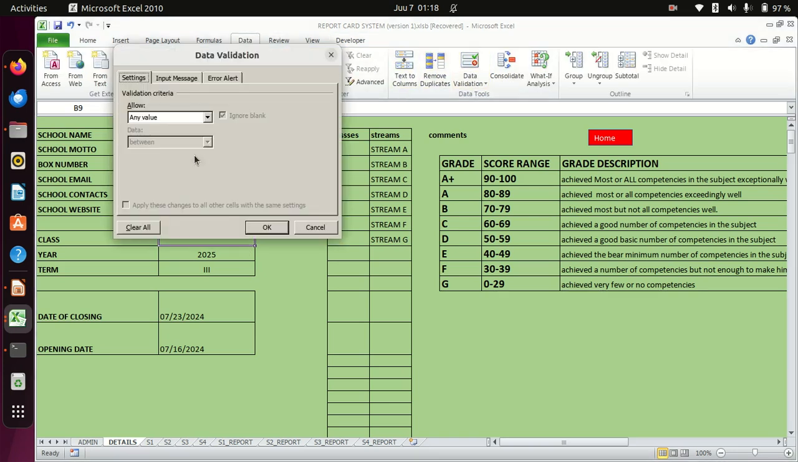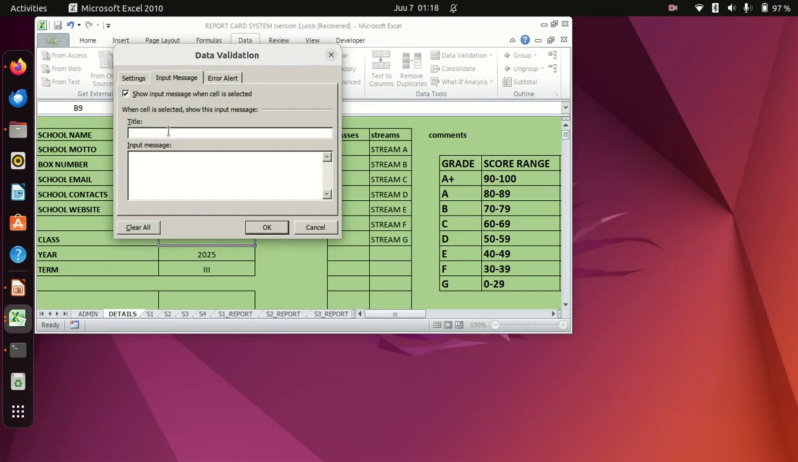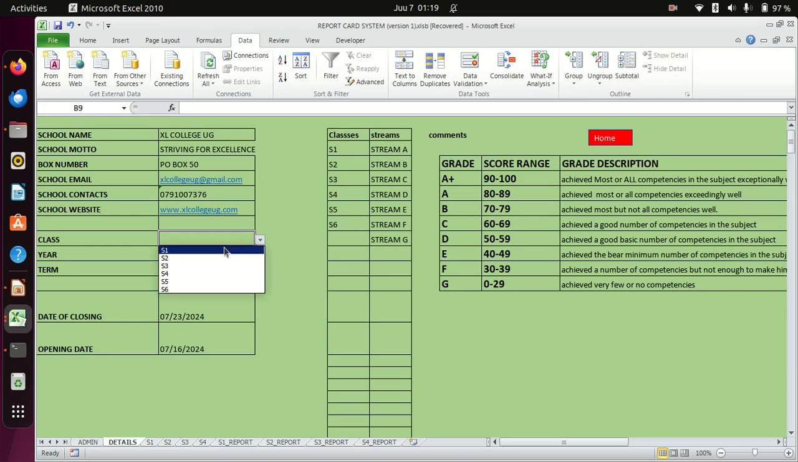I'll go to data validation. I'll use a list. I'll use the class as I have S1. We use capital letters. S1, separate them with a comma. S2, S3, S4, S5, S6. Then can put an input message, and I say title. Then a message is select class from the drop down. Okay, if it is an error, can put an error message and say this is an error, please choose class from the drop down, and click OK. So I can choose S1.